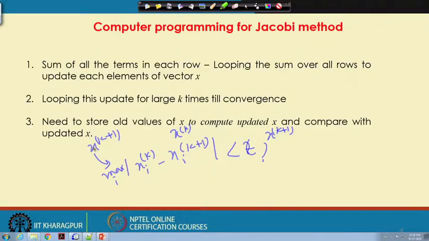And also there are logical loops, logical gates. Like if the value is less than epsilon, then we will say that the solution has converged and will not carry forward the calculations. If it is greater than epsilon, then we have to again go back to the previous set of operations, that means calculating x^(k+1) using x^k.